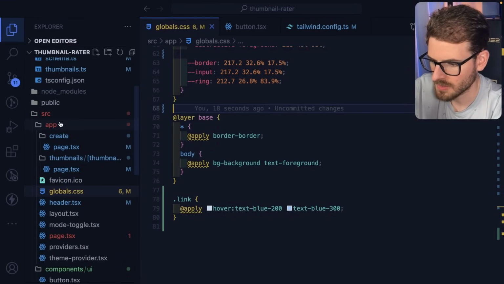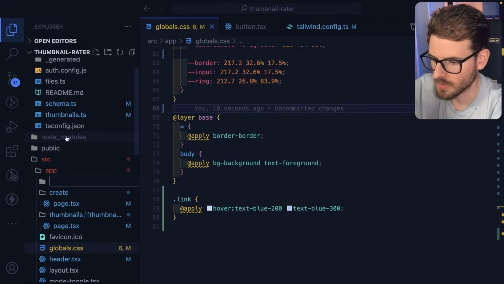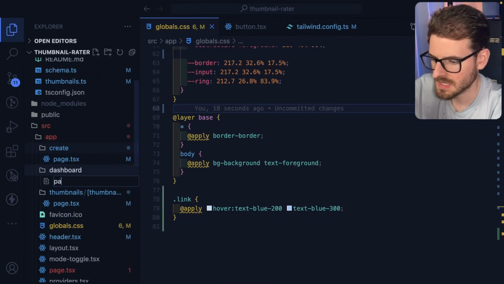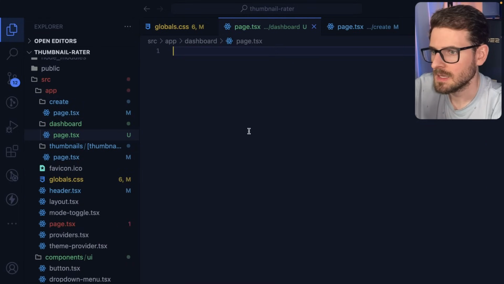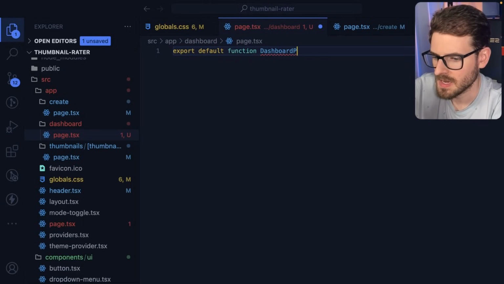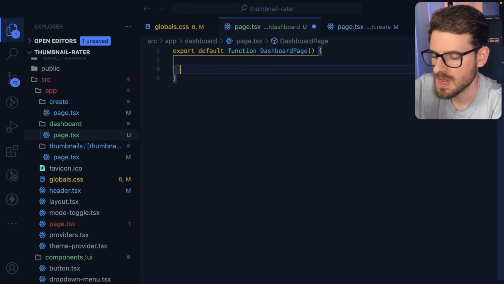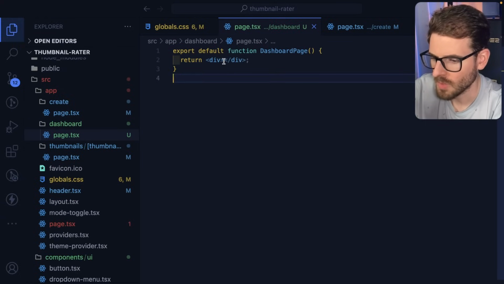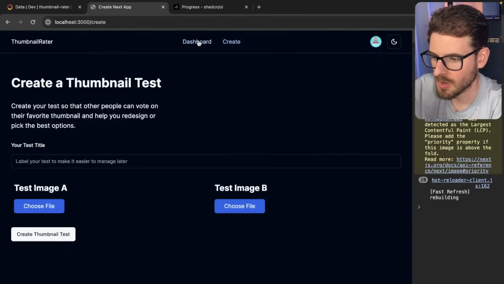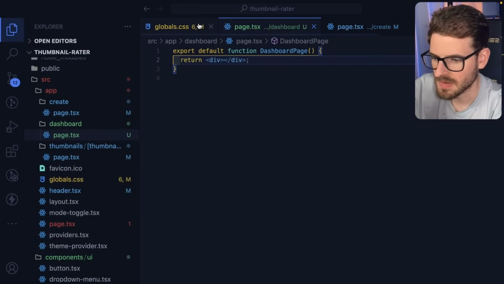Go over here. We can just go ahead and make a new page called dashboard. And we can make a new page.tsx file in there. And inside this page, I'll say export default function DashboardPage. And then we want to return just a div right now. But the goal is we can use shadcn to basically show a bunch of cards when someone navigates to that dashboard page.